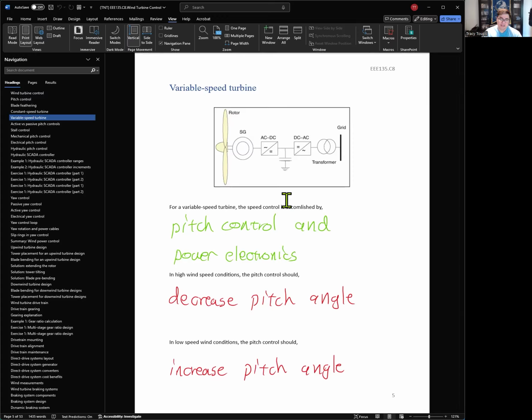Okay. In very high wind conditions, what does the pitch control need to do? We need to decrease the pitch angle. So if the wind is faster than what we're designed for, we need to pitch back a little bit to ease off on the power generation, so we're not overloading the generator. We're not spinning faster than we should because the rest of the system can break.